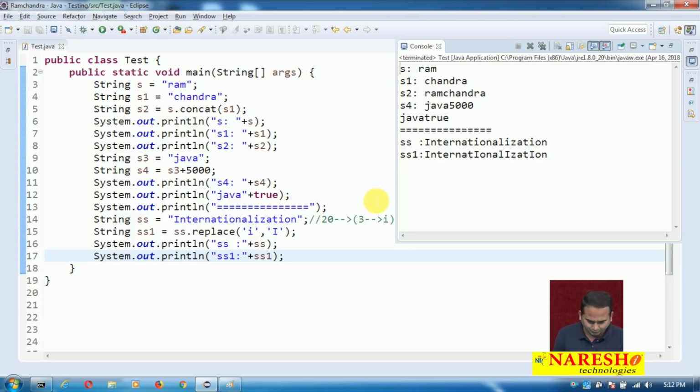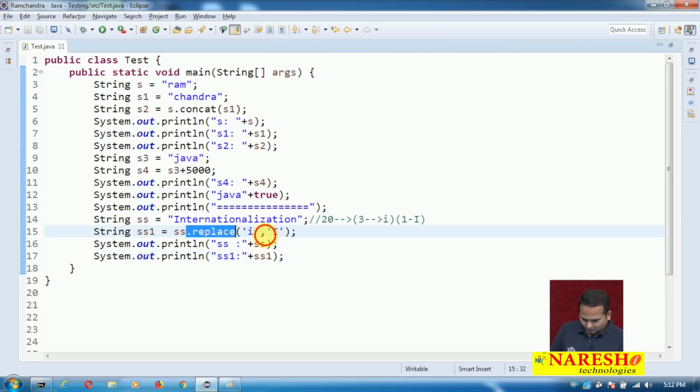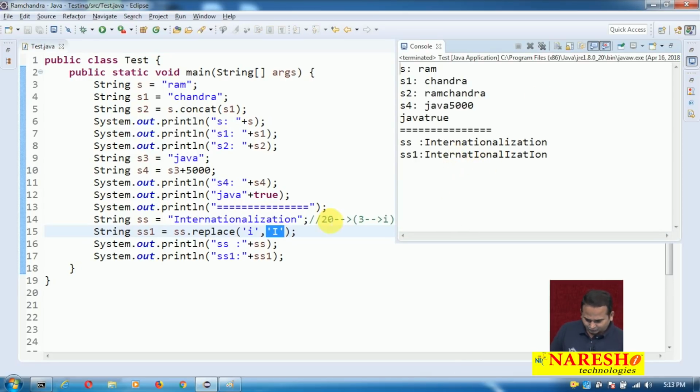If you execute this program, clearly observe here. Replace small i with capital I. In how many places? I told you already, 3 small i's are there. 1, 2, 3. The small 3 i's will be replaced with capital 3 I's. And whatever capital I is already in capital letter, it will not be converted, it remains capital I itself. Understand or not?